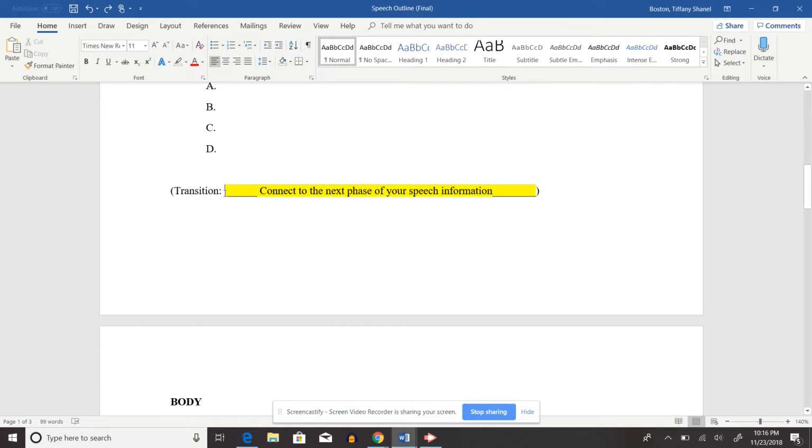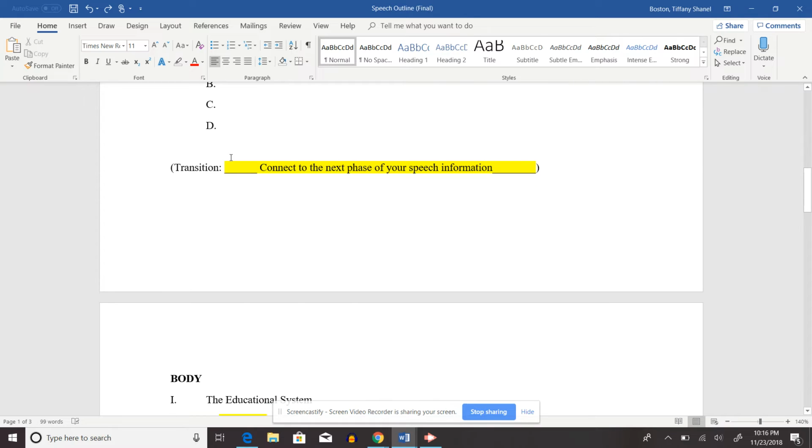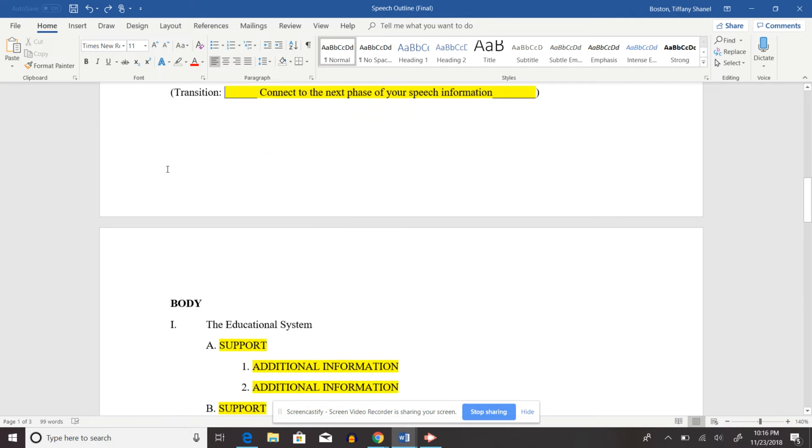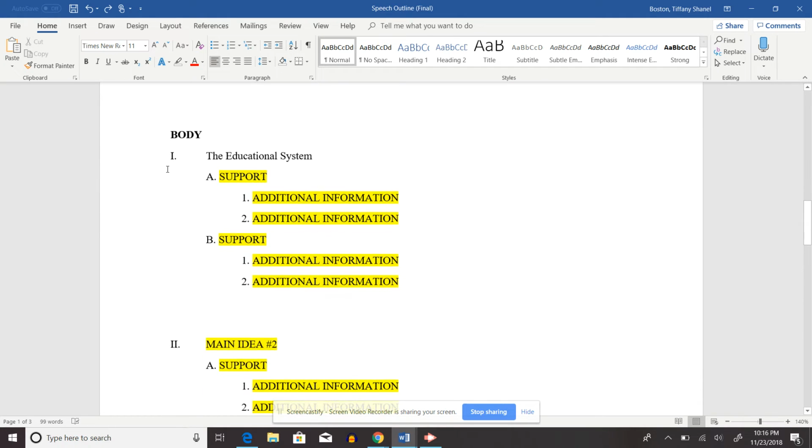This highlighted section, just highlight it, type your response, remove the highlight. And this one also comes from the work that we did last week, so that should be pretty easy to add in. All right. The body, this right here should technically say main idea number one, but I just went in and changed it to the educational system just to show you how easy that would be.